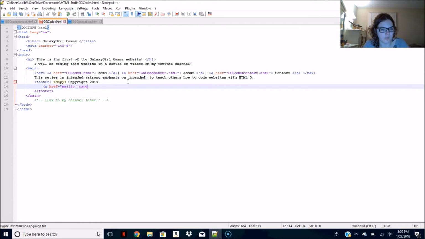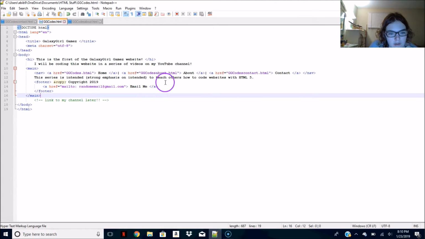Then you're not gonna put in random email, you're just gonna put in your email. I'm gonna put in mailto:randomemail@gmail.com. I'm gonna close my quotes, close my brackets, and then type in "email me," then close my anchor tag so that we link this text right here.